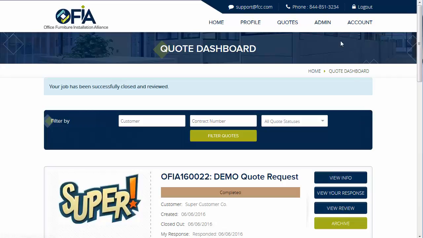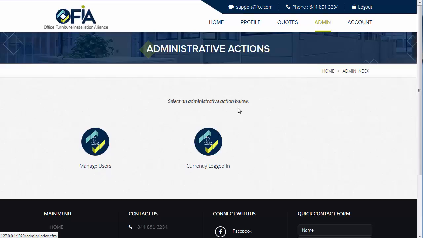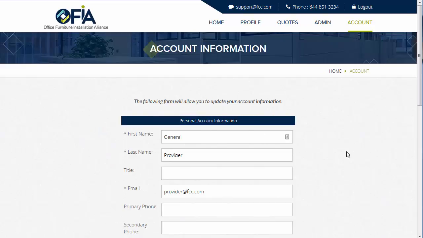Across the top, you have two additional options. You have an admin button. This will help you manage your users that currently have access to the OFIA portal, and you can see which of your users are currently logged in now. And then finally, the account button is your specific information in your specific account on the OFIA portal. This is also where you will put in your credit card information when it comes time for quarterly invoicing of that OFIA transaction fee.